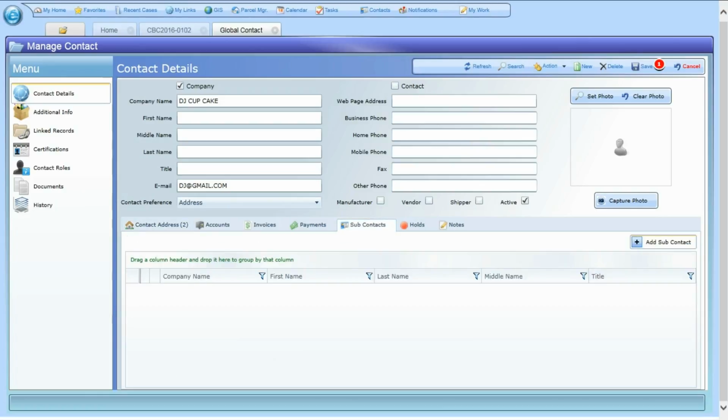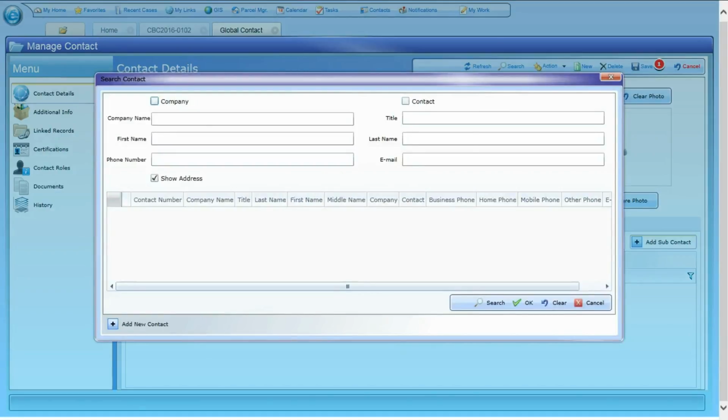Company subcontacts can be found by clicking on the Subcontacts tab near the center of your screen. The Subcontacts page will show all of the affiliated subcontacts. From here, you can click Add SubContact to bring up the contact search form.